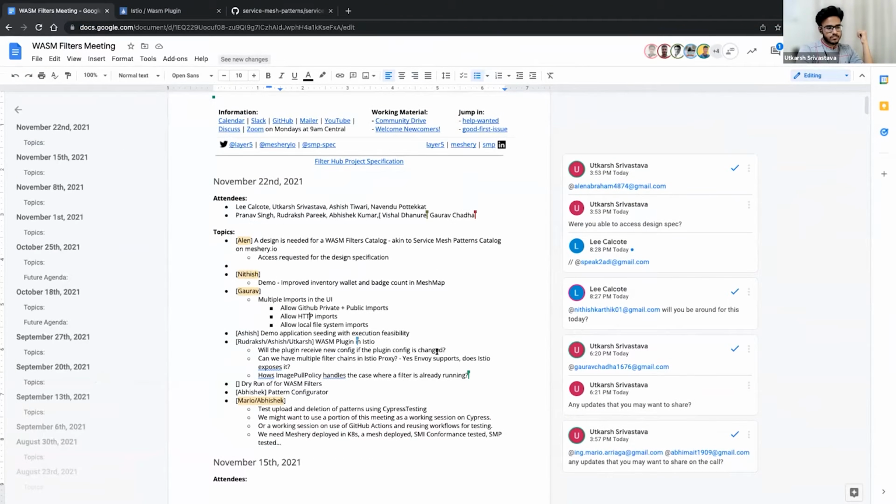Now that Gaurav is here, Gaurav, do you have any updates related to multiple imports in the UI? I don't have much of an update. I was not able to proceed with the GitHub import especially. I'm clear with the approach that we are following, but in the implementation I think I'm still looping myself. So I think I should give it a final try. Okay, good. No update. Moving on.